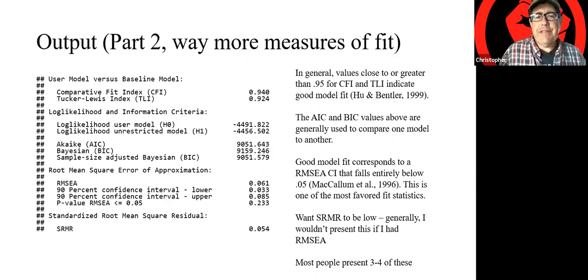AIC and BIC, these are measures that are popular, but they're only really useful comparatively for comparing improvement from one model to the next. So for our first model, they're not really useful.